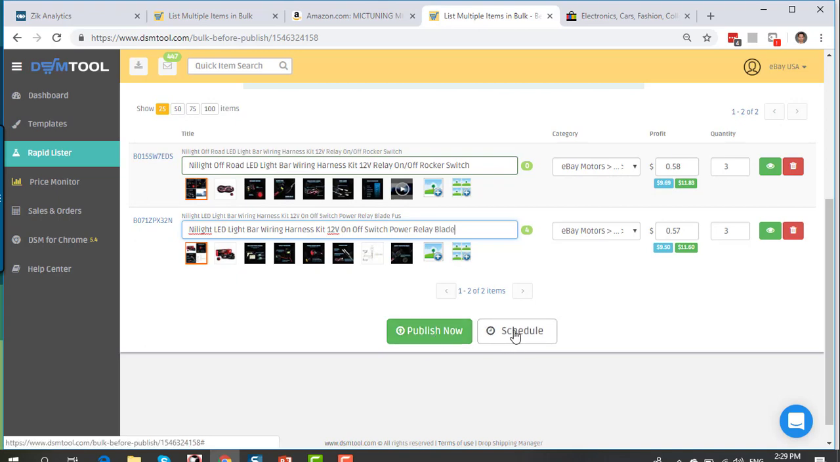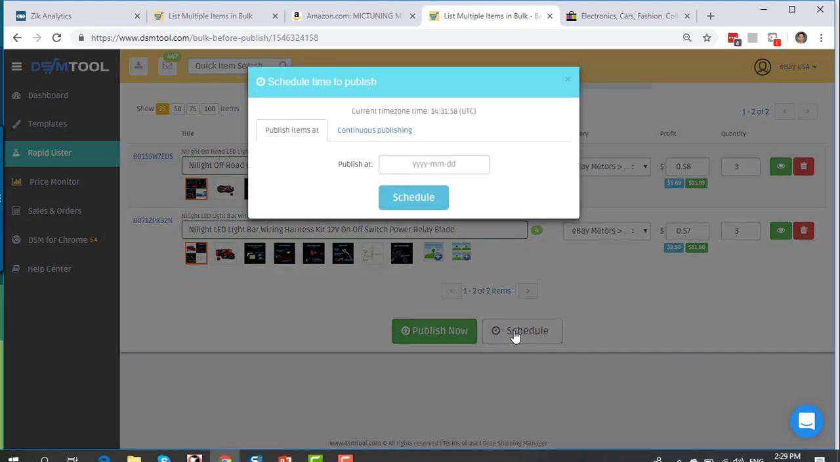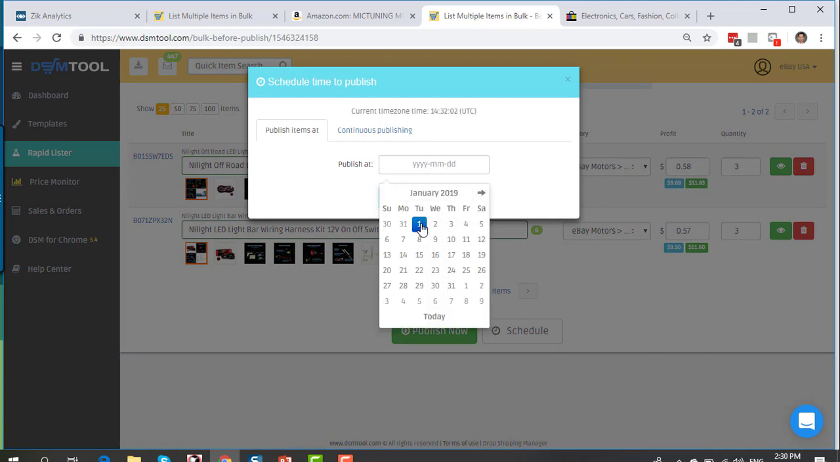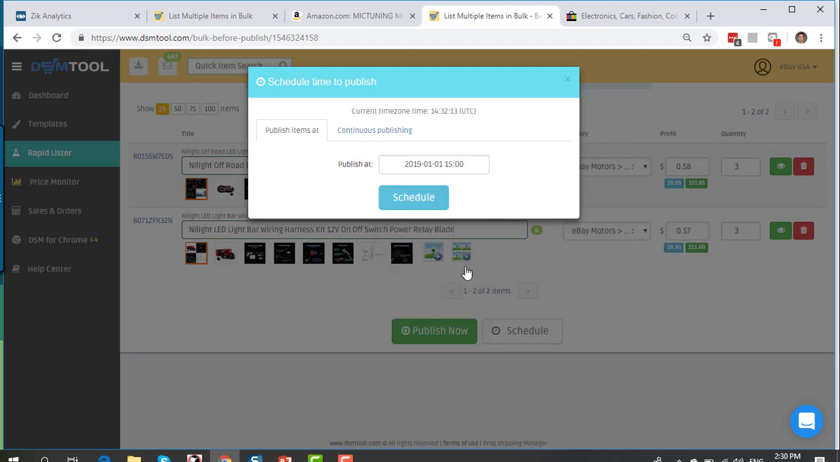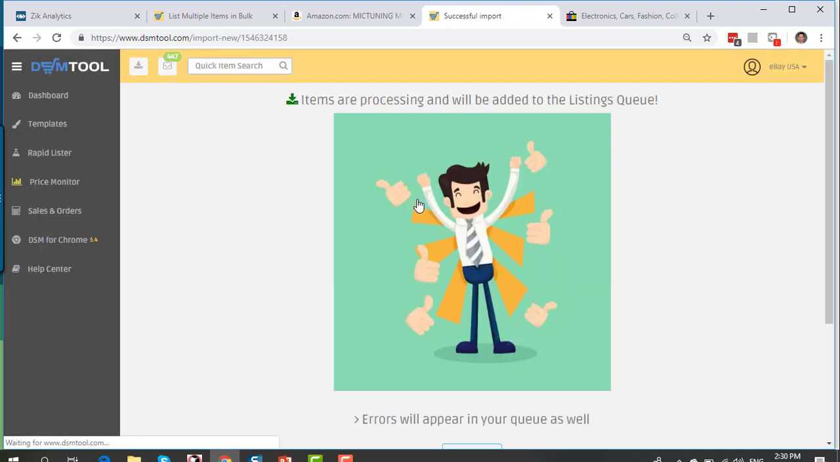For schedule, let's take a look. You can put in a year, a date, and a time. So I'll put in maybe today. I want to publish it, say in my local time, at maybe 3 p.m., and then I click on schedule. Okay, so these 2 items will be scheduled to be published at 3 p.m.